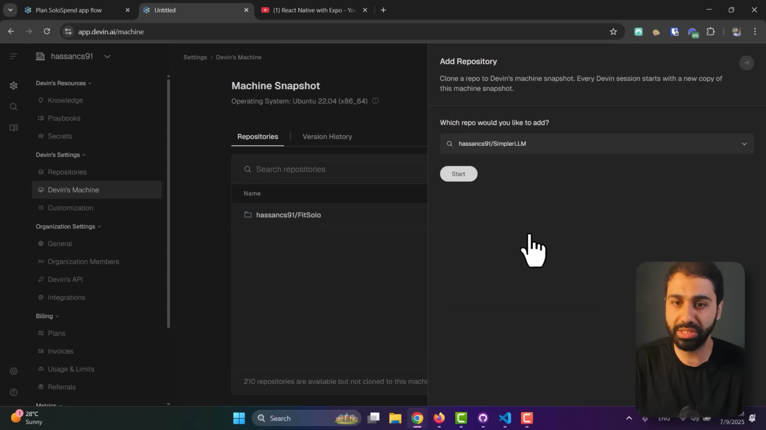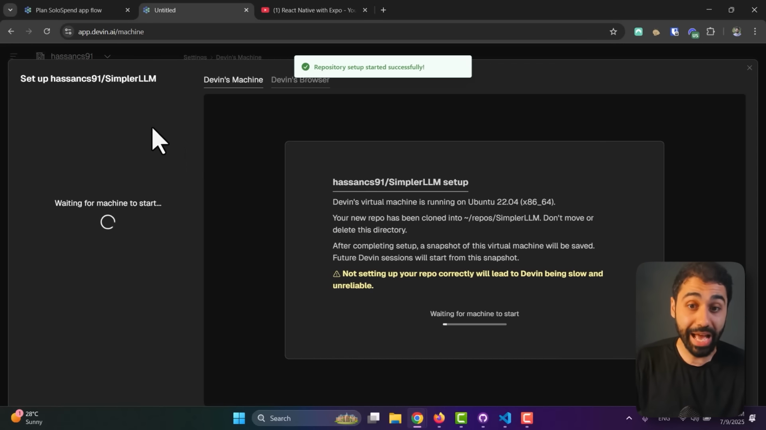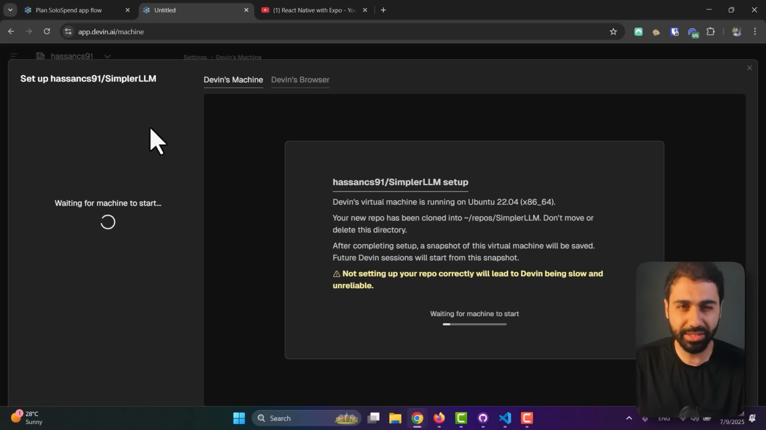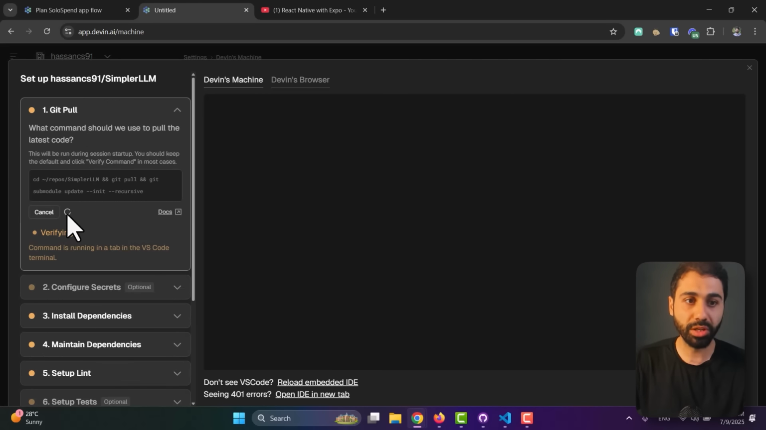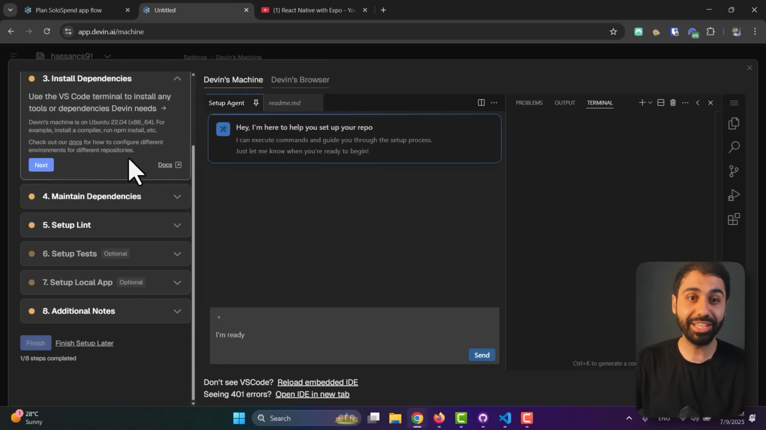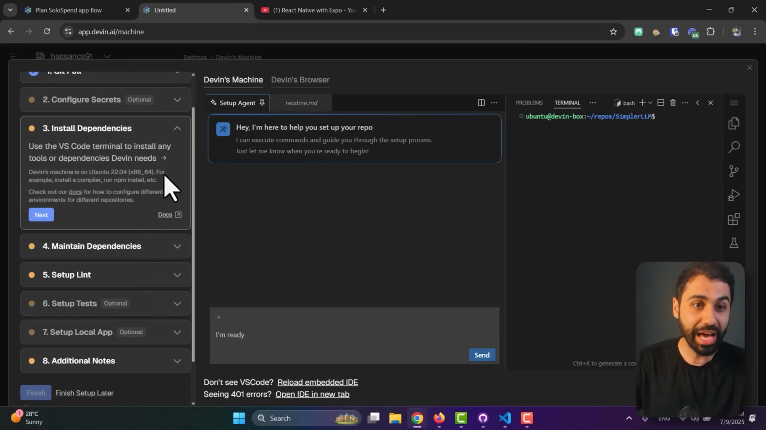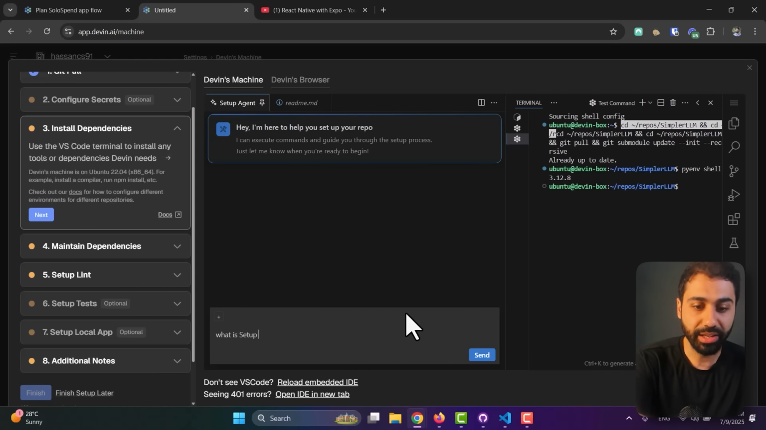For example, simple LLM, start, and it will show you now some tasks to do. Let's see this in a few seconds. So for example, we have first git pull. So it will pull the repo from GitHub. Then we have the secrets, then we have dependencies. And the nice thing here, if you feel anything unclear, you can ask Devin directly. For example, what is setup lint?